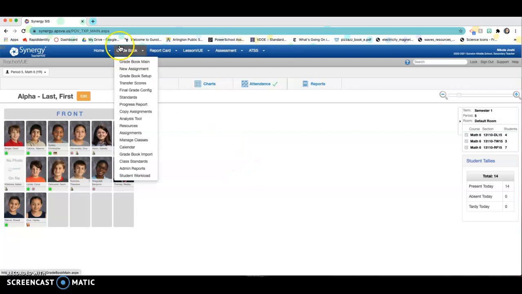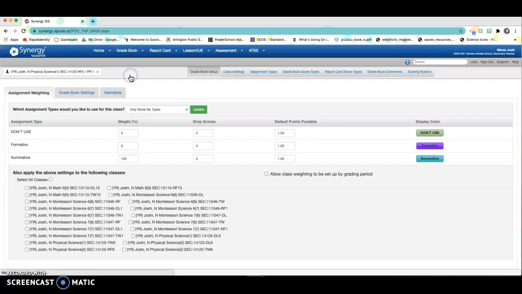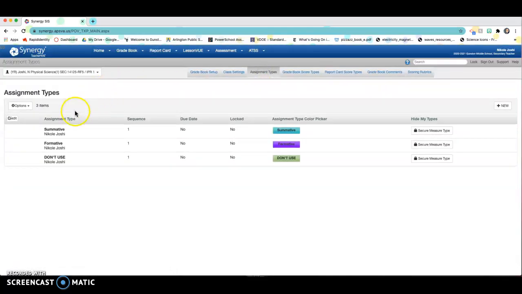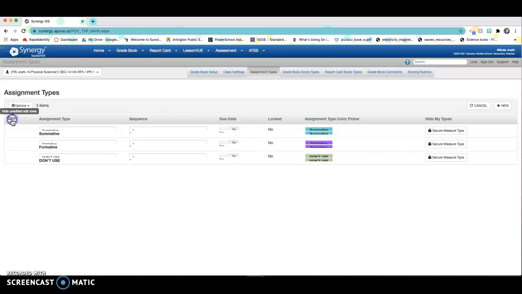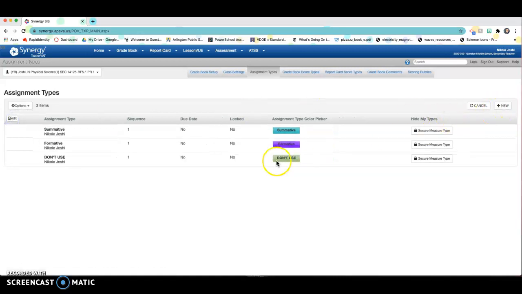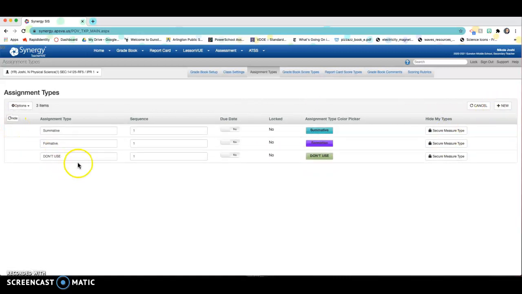So you're going to head up to Gradebook, click on Gradebook Setup, then you're going to go over to Assignment Types. You would possibly have the APS preloaded options here. So I think that's like classwork, tests, homework, and so forth. You can edit these if you'd like. You can add a new one, but basically you need a summative, informative.